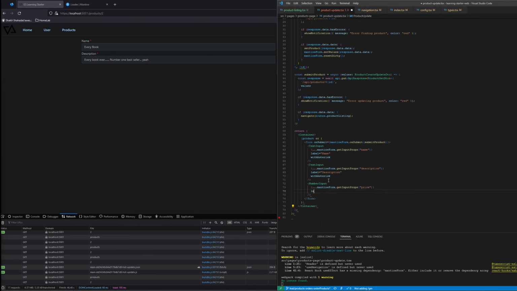Perfect. Label equals price and with asterisk. There's also two really important things we can do. So we can give this a parser to tell us how to parse the value that is represented in the input. And we also have a formatter. So that way we can format what gets displayed in a certain way.